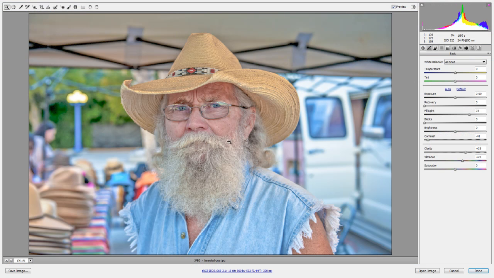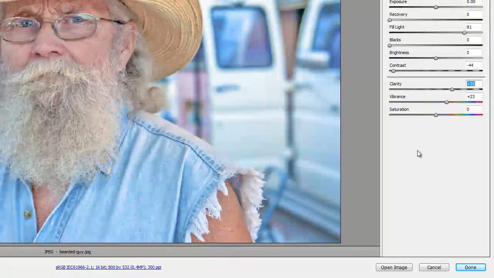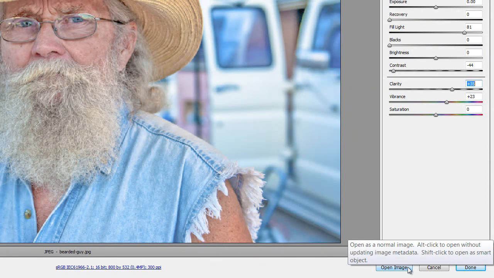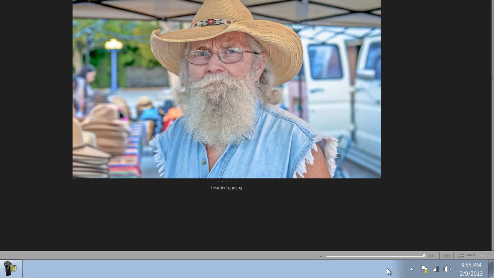Now in Camera Raw, we're going to do a couple of things. First of all, we're going to increase the fill light. I've already increased it quite a bit, and we're going to bring the contrast down and the clarity up just a little bit. Then we're going to open this image up as a smart object, and the way that we'll do that is by holding down the shift key, and when I hold down the shift key, the open button turns into open object. This allows us to open it as a smart object.